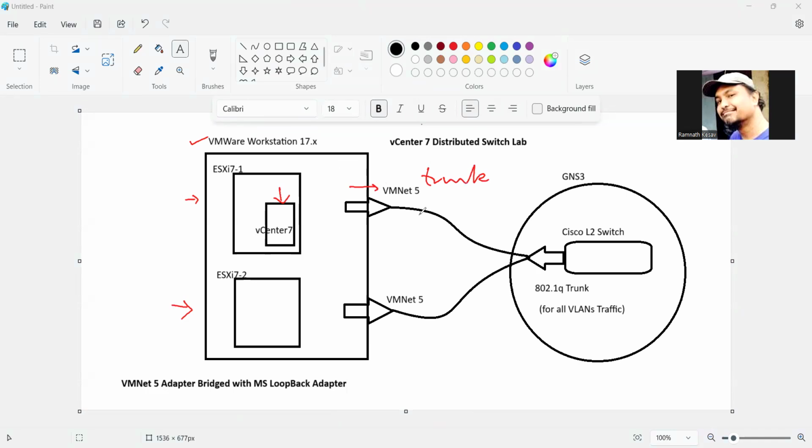But VMNet 5 cannot be made as a trunk. It's not possible at all because Windows 11 on the Intel platform doesn't support trunking and other things. So we just leave it as it is. Just create the MS Loopback adapter, map it as VMNet 5 for this, and leave it. Same thing, I connected the second one also to VMNet 5. Here the L2 switch will make it like a trunk. This is a trunk, because the configuration makes it like a trunk.